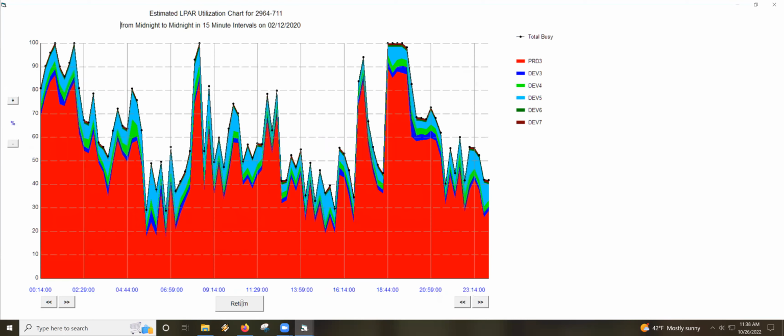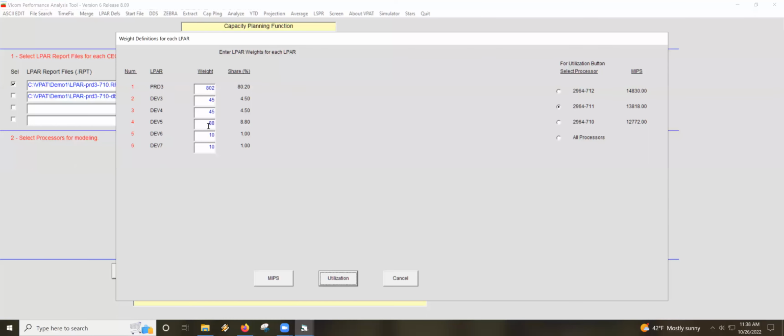Let's go back to our weighting panel. And this is where VPAT can actually help us make decisions. So what if we adjust the weight and we steal some capacity from the Dev 5 LPAR? Let's reduce him from a weight of 88 to a weight of 10. And then let's go up here and let's change this from a weight of 802, and let's add that 78 back in and let's make it 880. We now add to the same 100%.